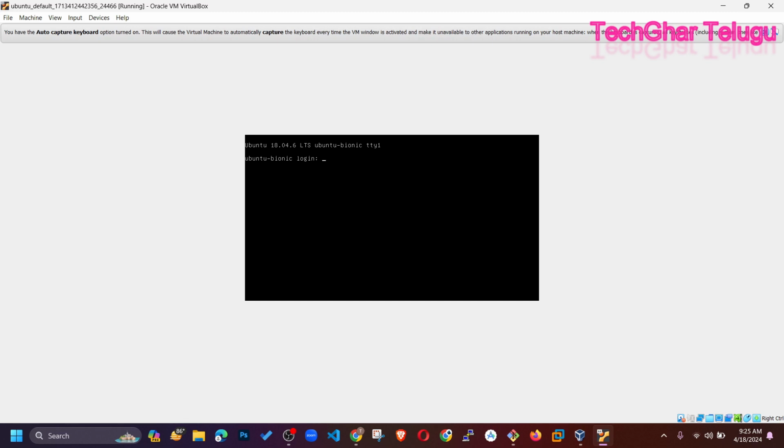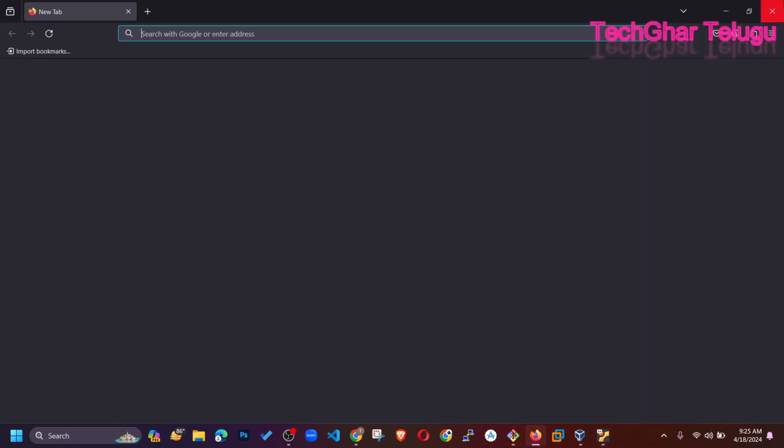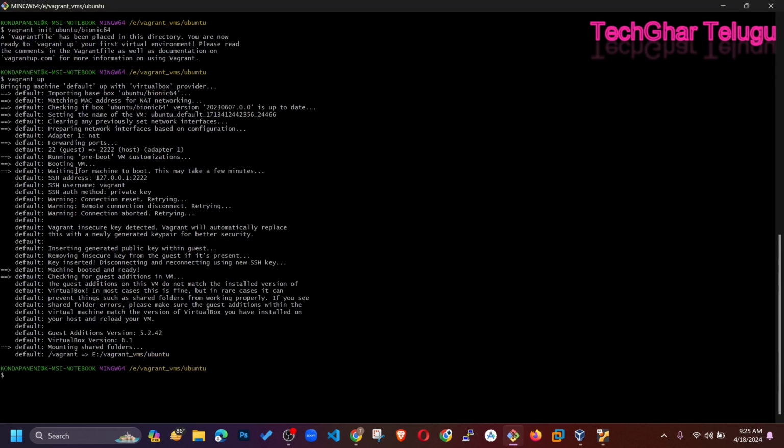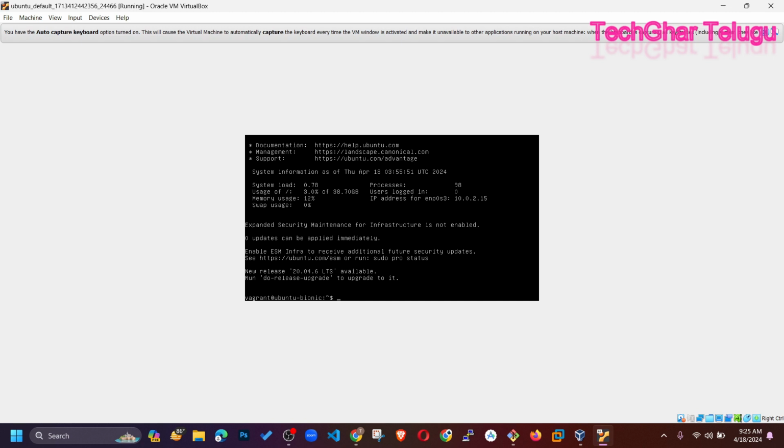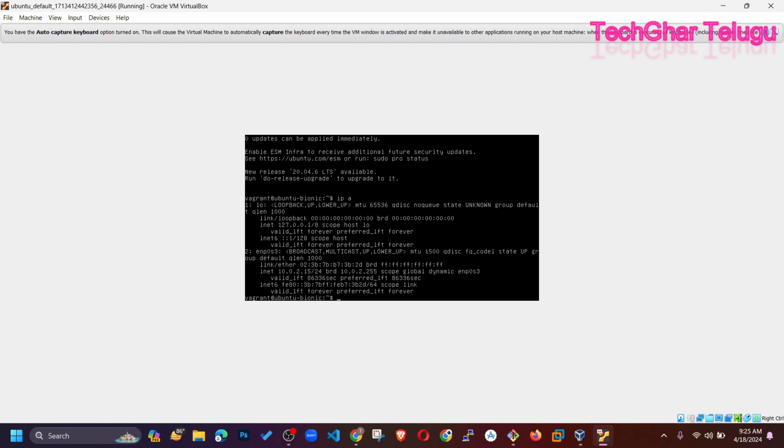Here the username, if you see here, SSH username vagrant. Username and password are both the same, vagrant. Hit enter after entering the username. Now enter the password. The password is invisible. Now the server is ready. If you give ip a, you can see here 10.0.2.5. This is a private IP. By using this IP, we are unable to connect from PuTTY to this server.